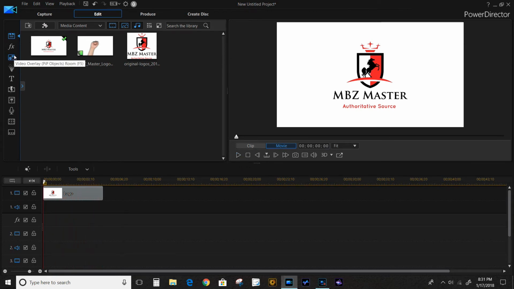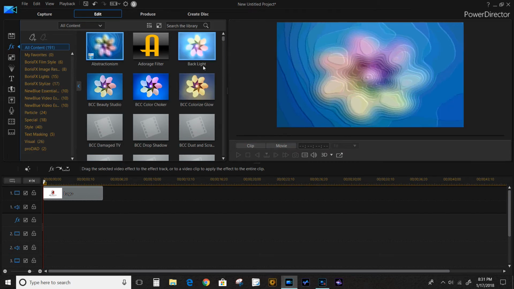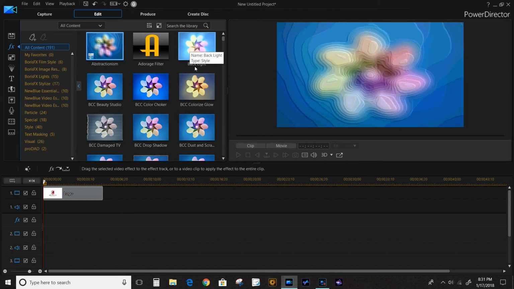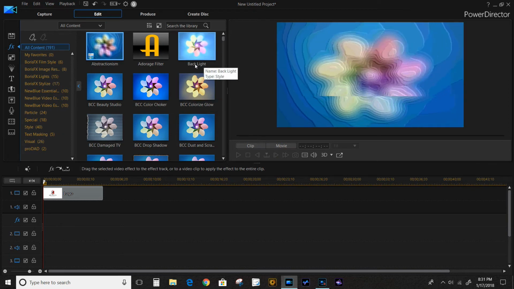So the next step, I want to add an effect. You see, we have to go to the effect room, to my logo, and the effect that I want to use is called BackLight. You see how it looks if I click on it?